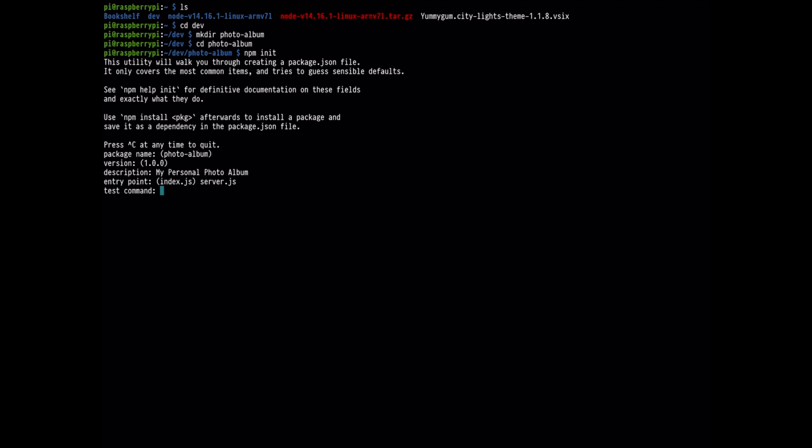I don't want to use a test command yet. I will decide about that later. A Git repository, you can set one if you want. I'm not going to do that now because I already have a Git repository where I code all these lessons. So if you check the Git repository that I put in the description below, you'll see that for each lesson I created a branch. So I'm going to skip that.